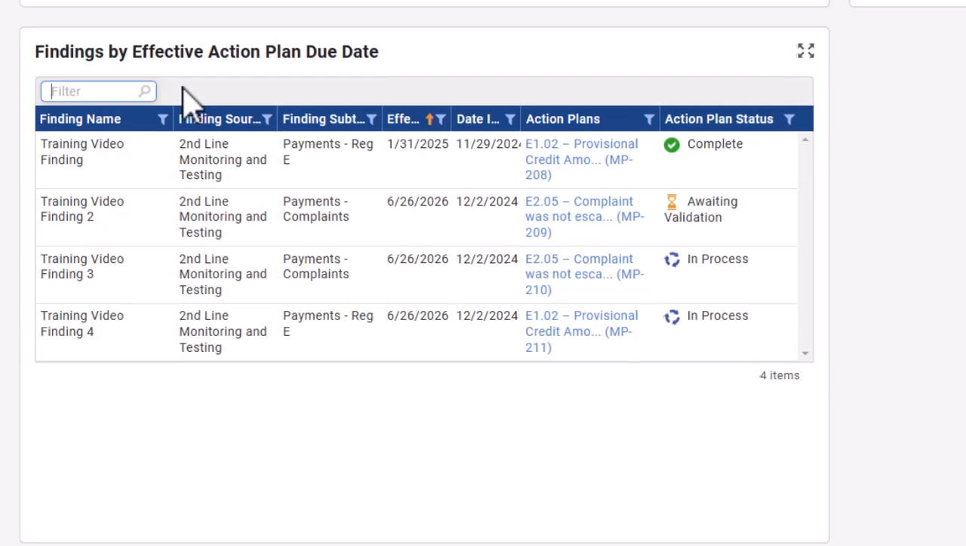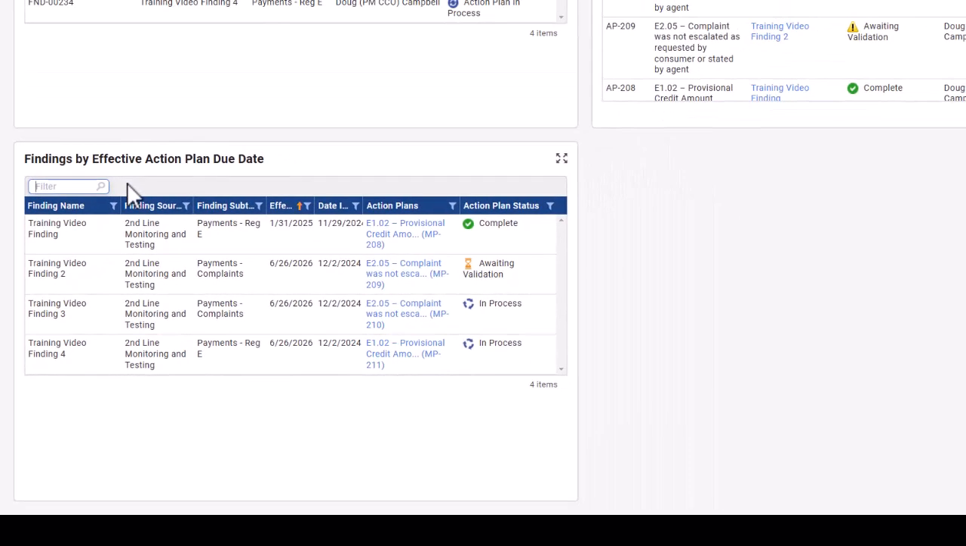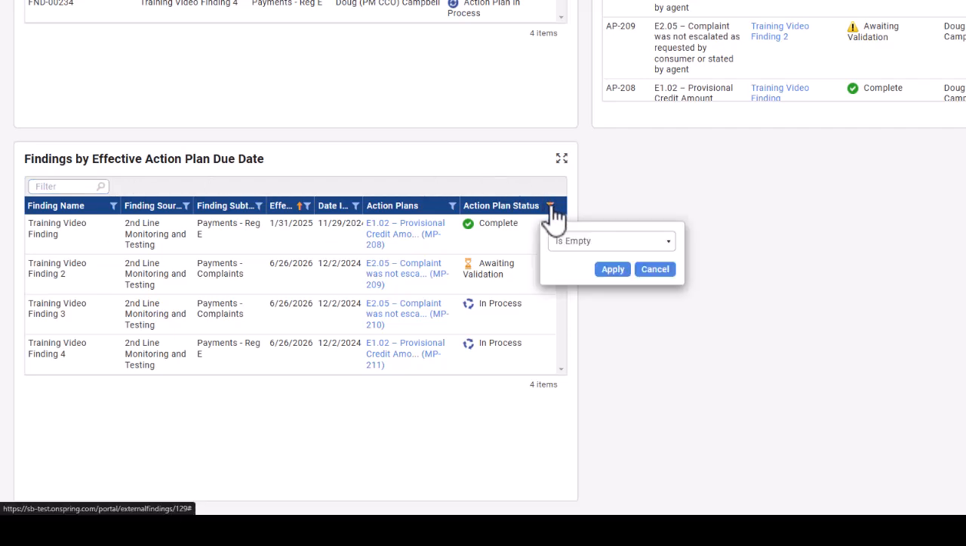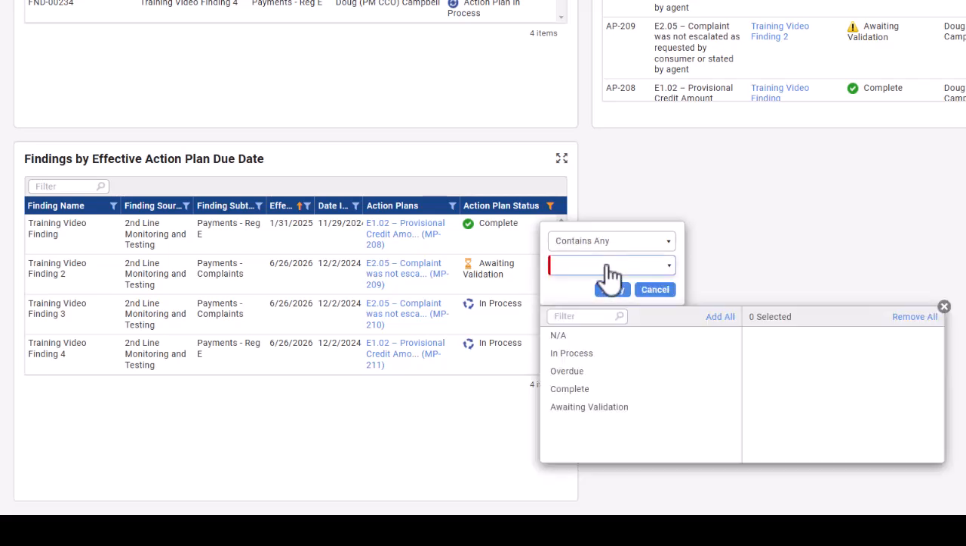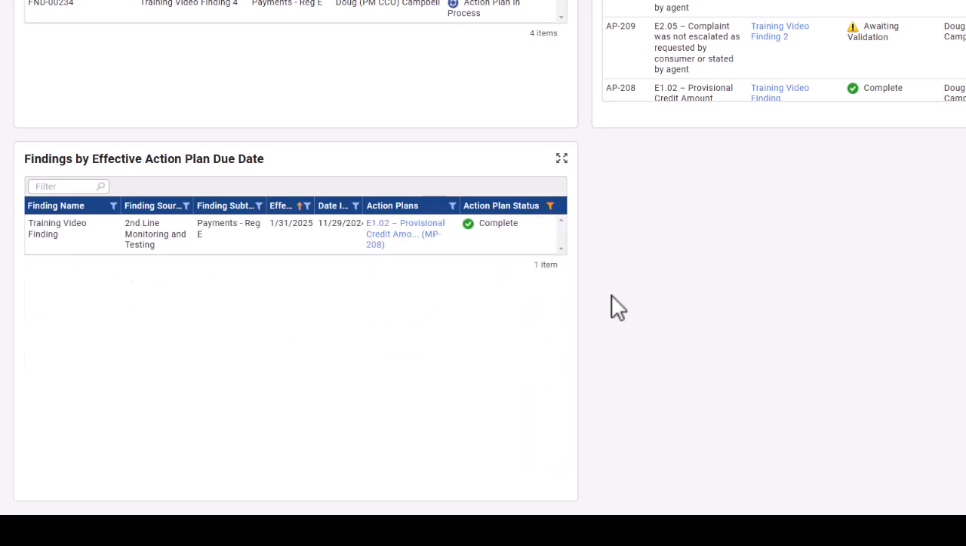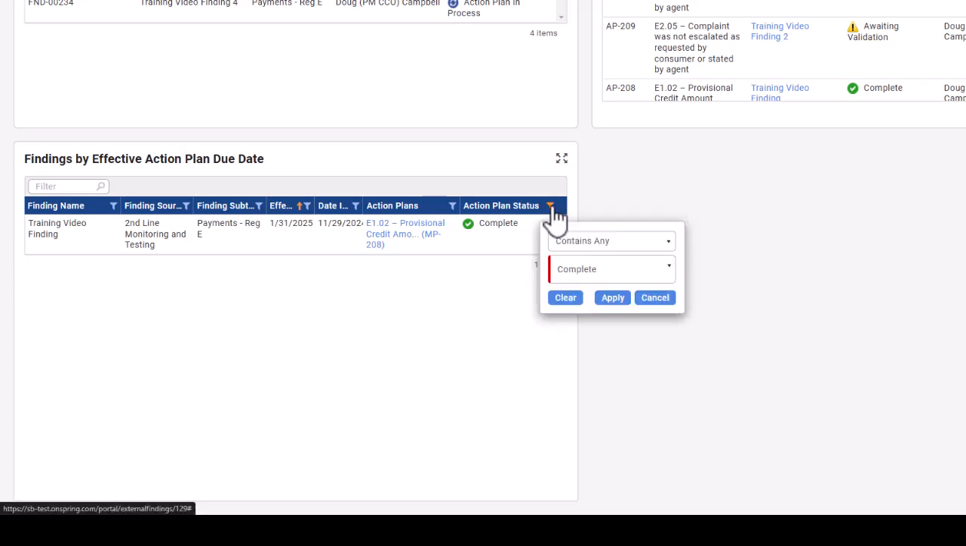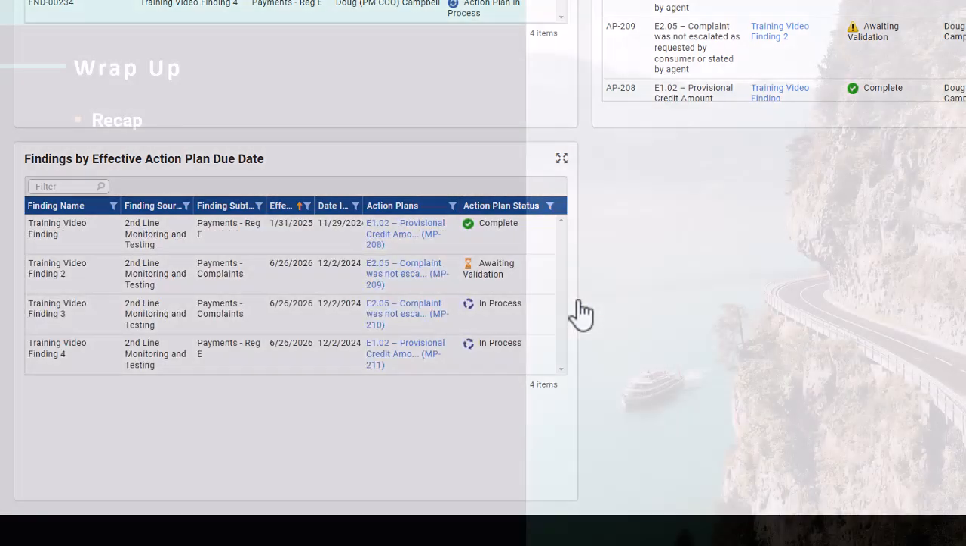You can also filter by columns such as Action Plan Status is Complete. Click the funnel icon, select Contains Any, click the box, select Completed, and click Apply. Notice the column now has an orange funnel icon. To clear your search, click the funnel icon and click the Clear button.